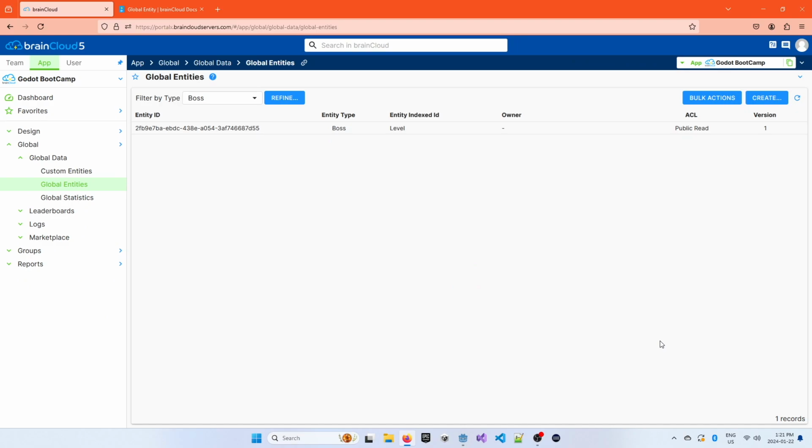Remember, global entities should be limited to 1,000 entities. If you need more than 1,000 entities for your game, use custom entities instead.